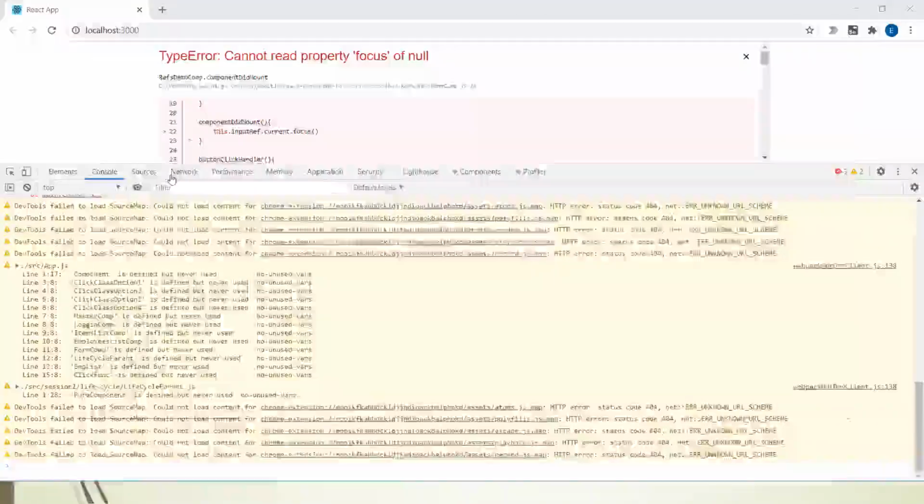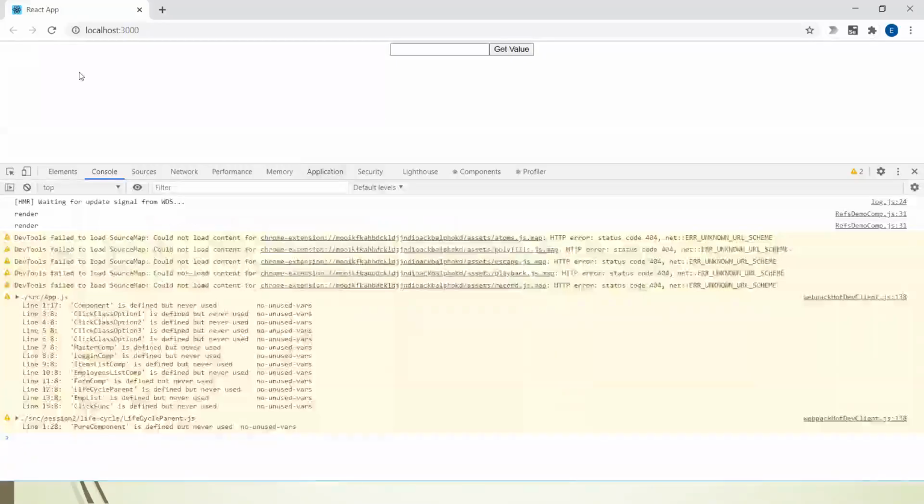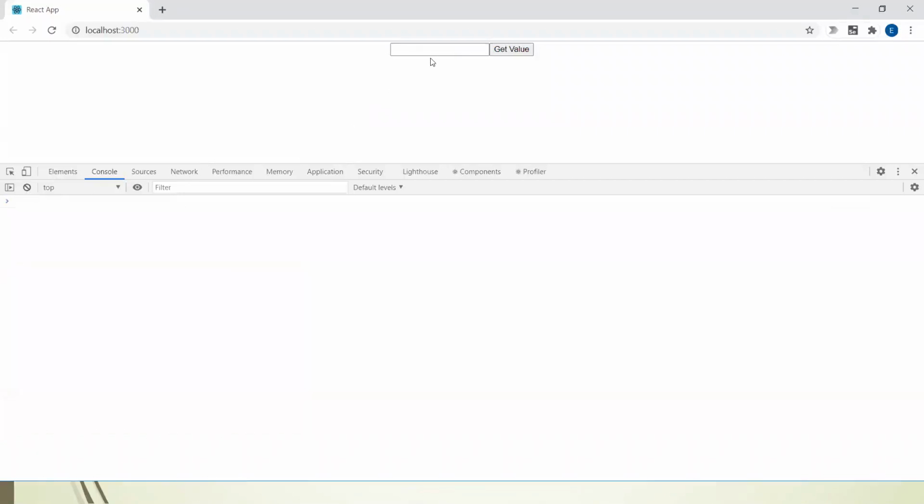Cannot read property focus. Okay, yeah. As I removed that reference, it gave that error, nothing more than that. Here I'm not focusing on that ref. I want to demo something else, so I just want to remove it.